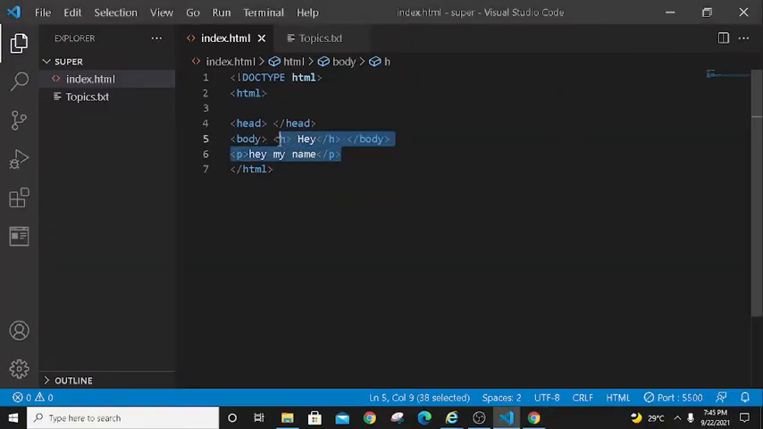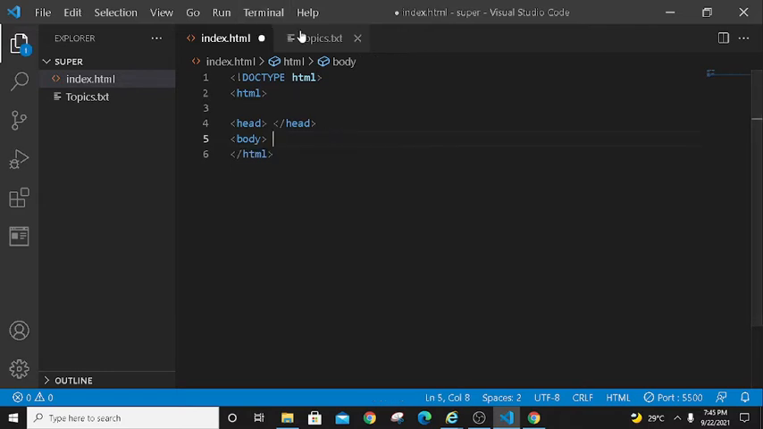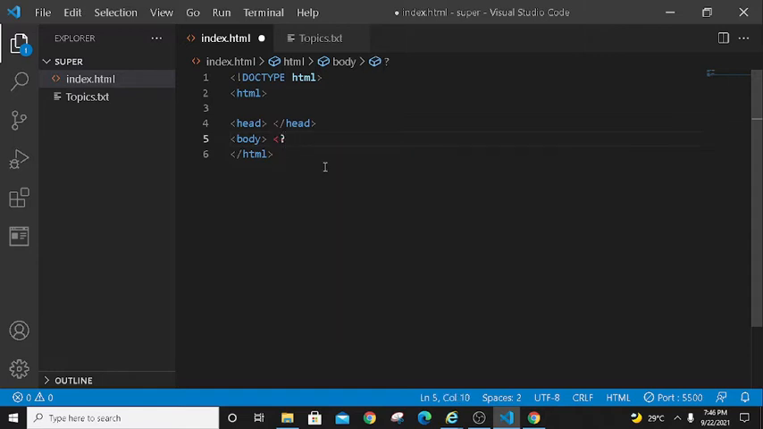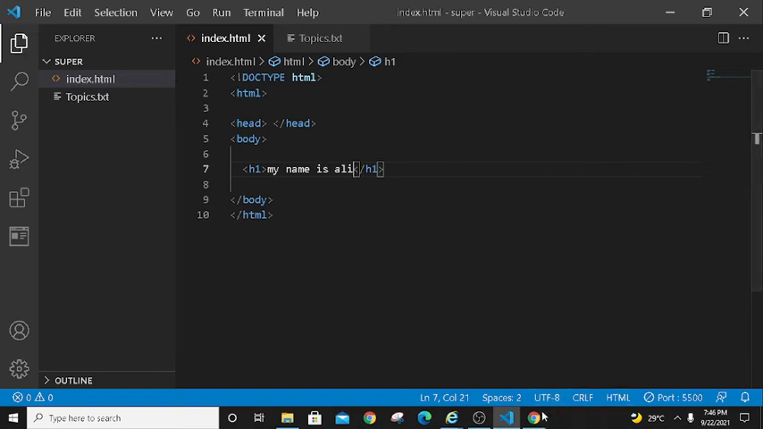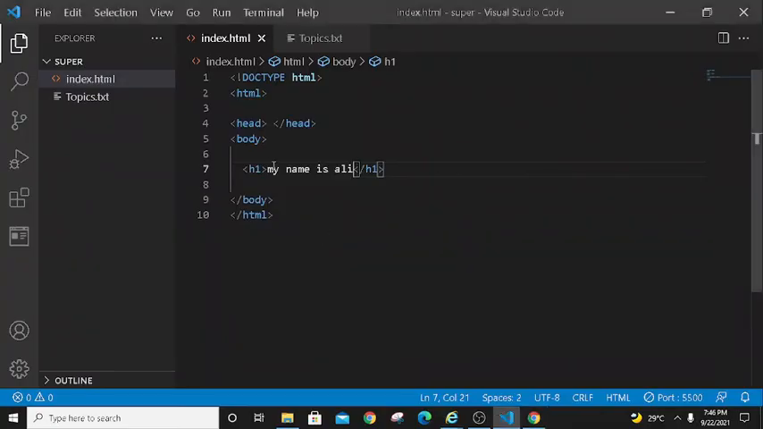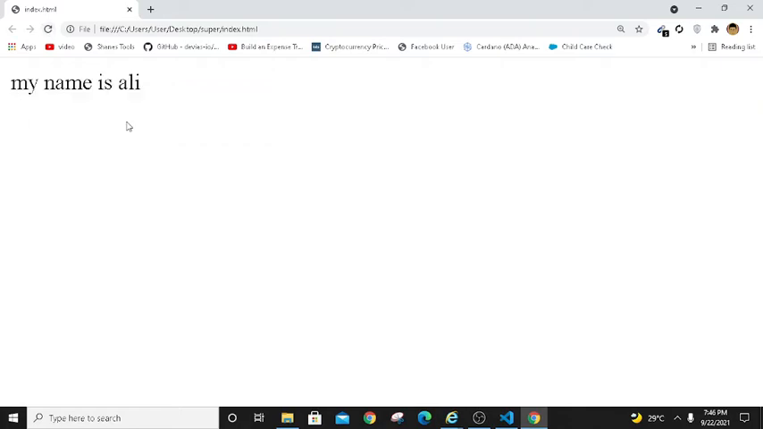So let's see the strong tag. The strong tag is also a type of bold tag. Like h1 my name is Ali, this is called a heading. I am refreshing my browser. This is the heading, it's all bold now because I have used the h1 tag. So I am removing that. Now I will see the output. The output is my name is Ali.